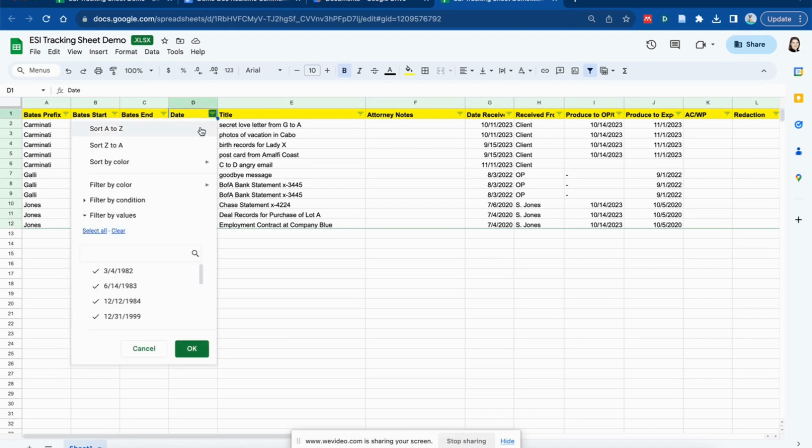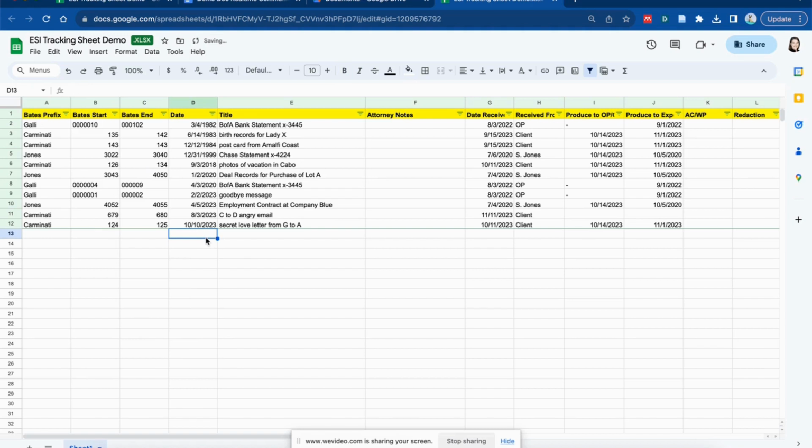You can also organize everything by date, which is a fantastic way to create a timeline for yourself. And you can go through the documents in order. You can figure out very quickly, okay, well, first the goodbye message came, and then 2 months later, there was an employment contract. Oh, and then there was an angry email, whatever that may be, right?